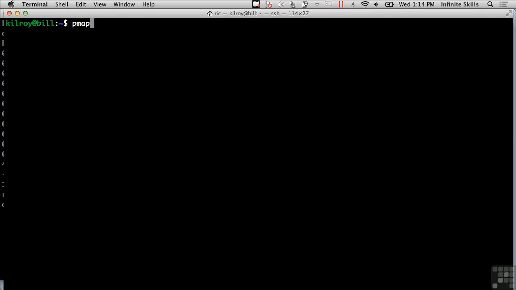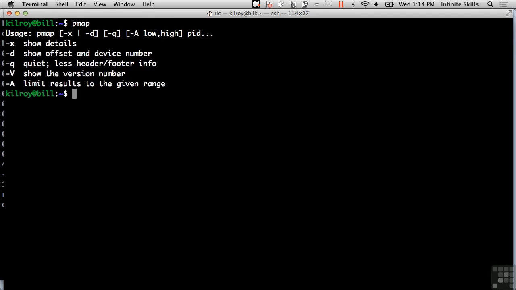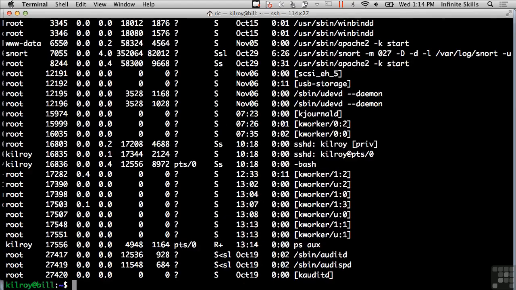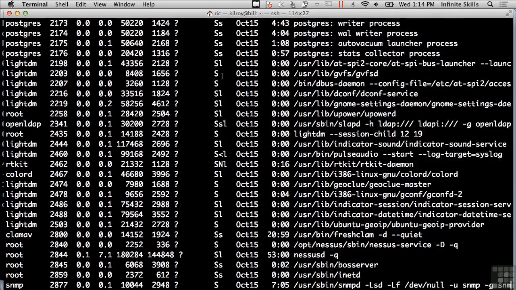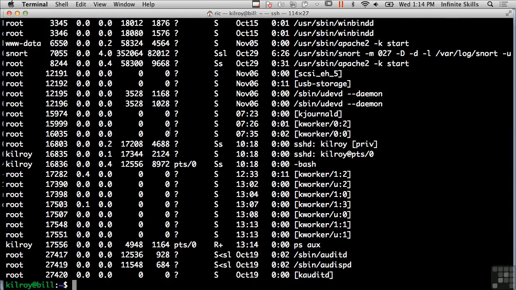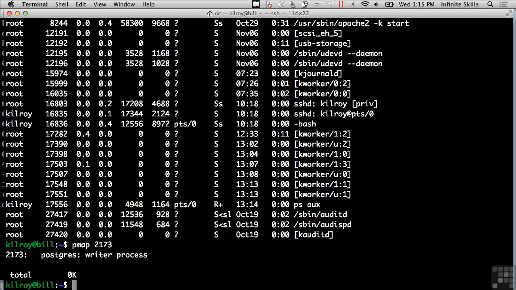Now, I could also do PMAP, and what PMAP is looking for is a process ID, so it can show a process map for a particular process. So let's get some process ID so that we can take a look at that. And let me see here. So let's take a look at Postgres, which is process ID 2173. And Postgres, if you're not familiar, is a database server. And so let's take a look at the process map for 2173, which is the Postgres process.